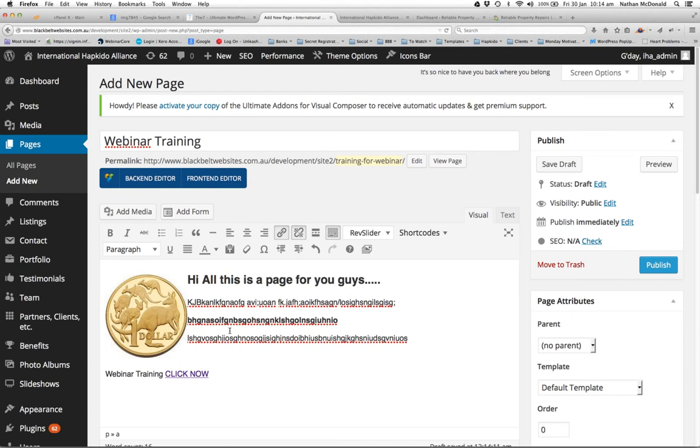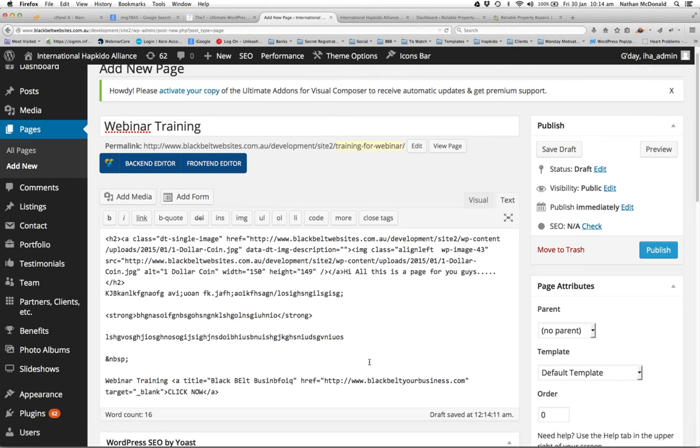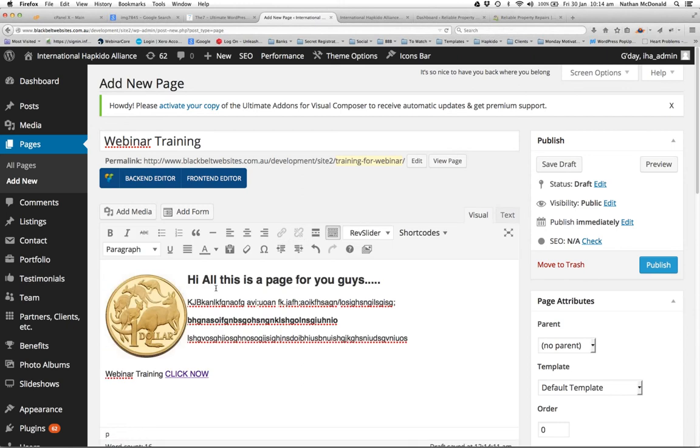So what I've done here is I've just added a quick page. It's really simple. If I look at the text button, that's programming language. That's what a lot of programmers actually do. They'll go and program a whole heap of language in there. You can use a visual editor to be able to change it, but I'm going to publish this page.